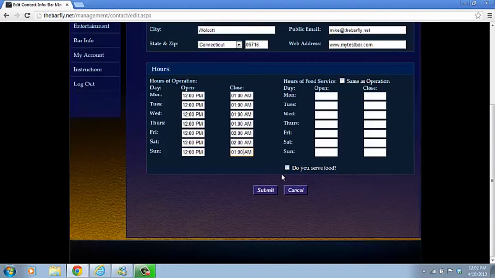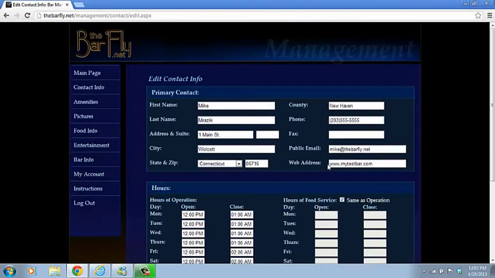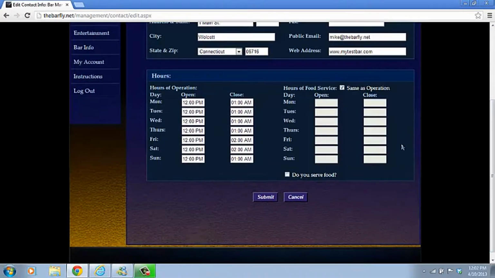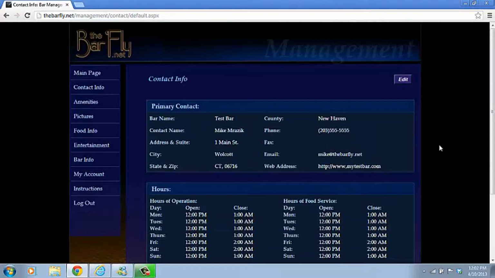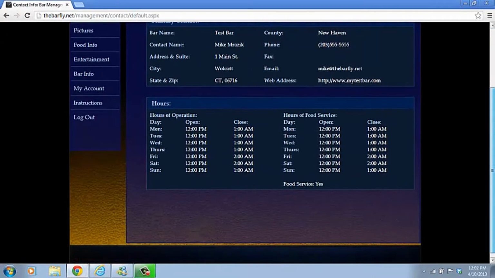Now I can go through that whole thing again for my hours of food service if you have food service, or if it's the same, you can just click same as operation hours. All right, and the fact that I do serve food. If you don't serve food, it just takes away that little part within the page so it doesn't look like it's empty. So hit submit, and all my information is done there.